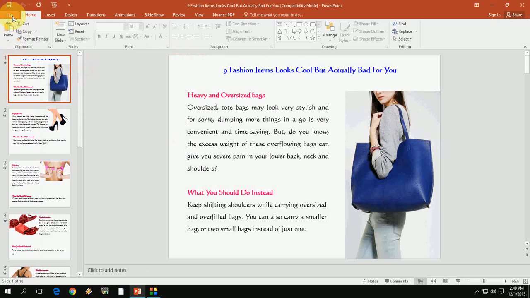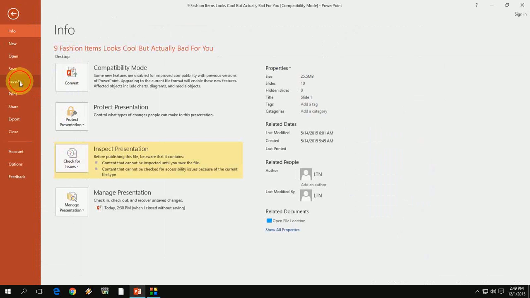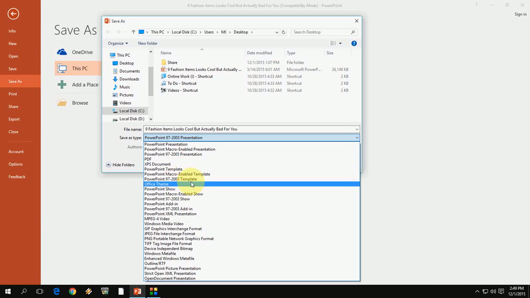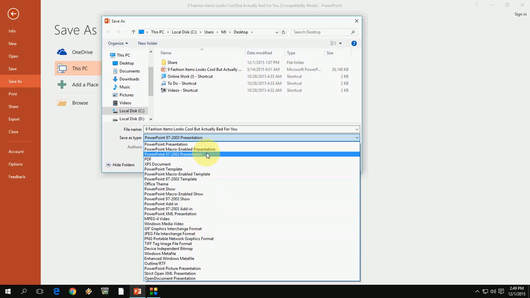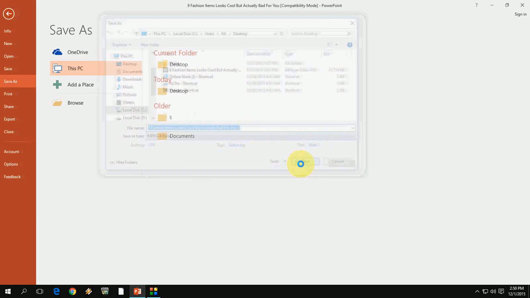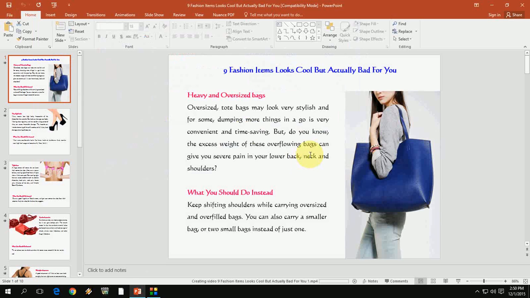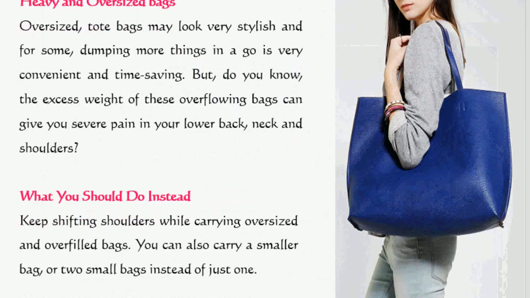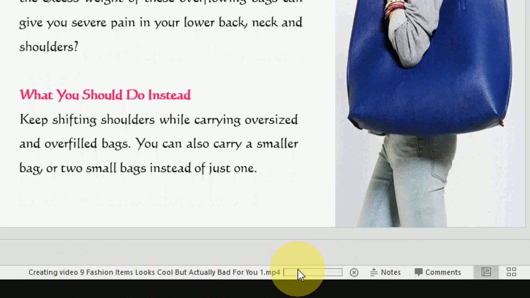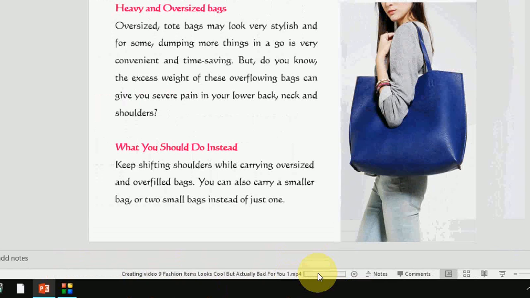I have saved one file, going to Save As, and then click Browse, and I'm going to take the MP4 and then click on Save. The file name already exists, so I'm going to take the one. Actually we thought it's done, it's not. Here at the bottom side you can see it's going to convert the video, so it takes some time to convert your MP4 video.